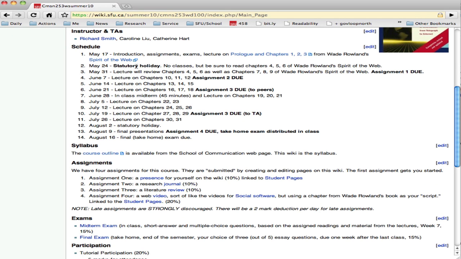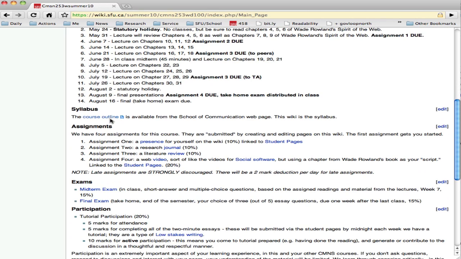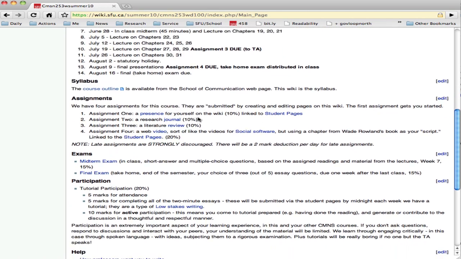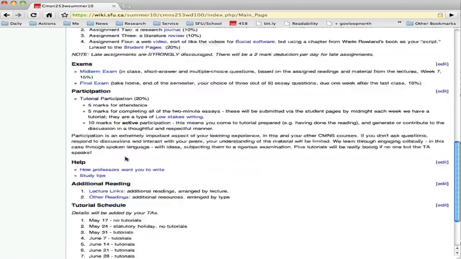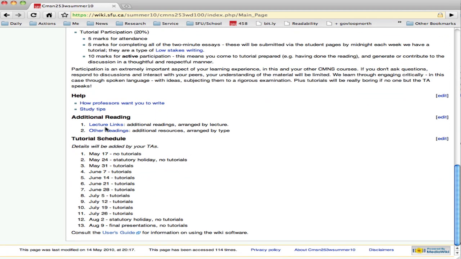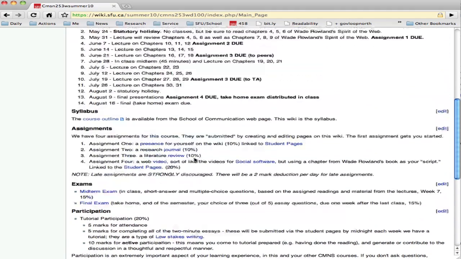Here's the schedule. We've got 2 stat holidays, so it's going to be compressed. You can get the course outline from the communication web page. Here are the assignments, the exams, how the participation is marked, and some other information. Your TAs might fill in this part here with things that are going to go on in the tutorial.